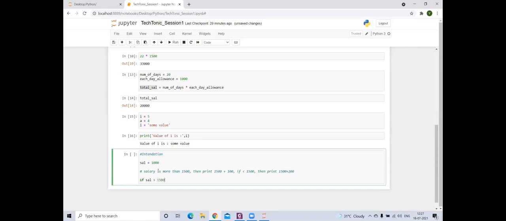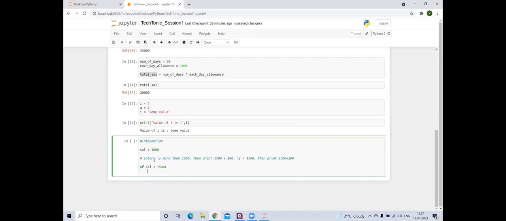Unlike in C programming, we're going to have something called a colon here. Now if you click on enter, you will see that it will automatically tab from the front and start from here. This is called indentation in Python. What indentation says is, if this condition is true, then run this part of the code. So this will not run mandatorily. It will run only if this particular condition is true.